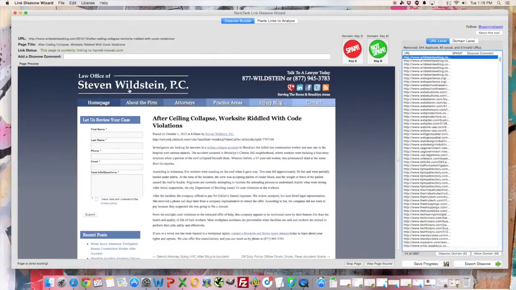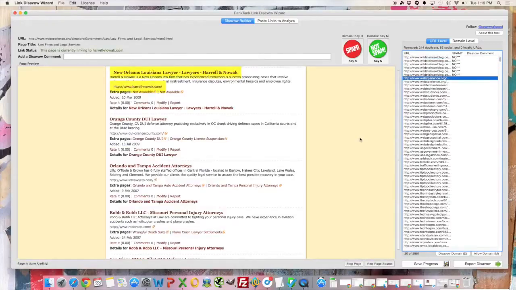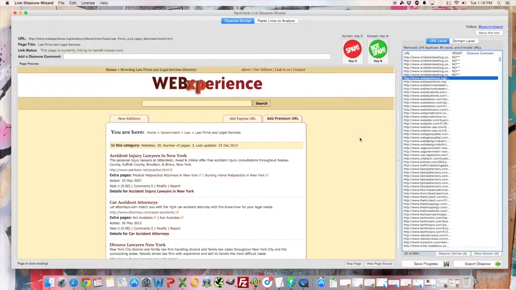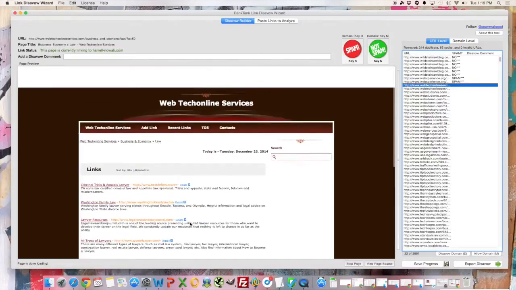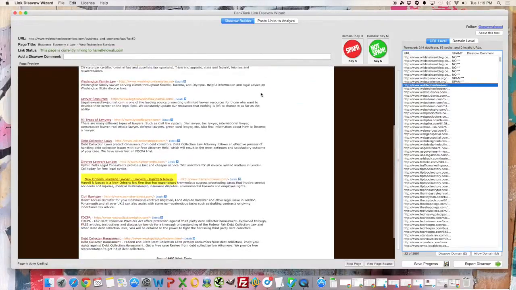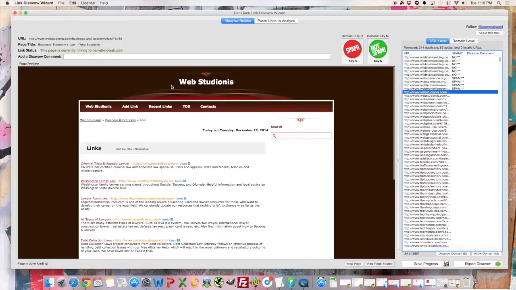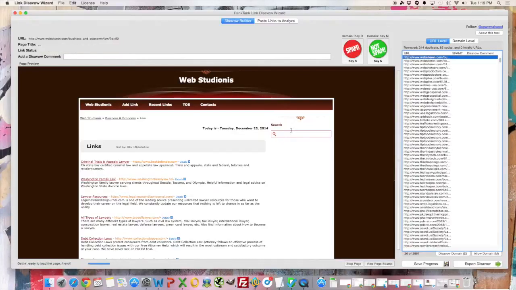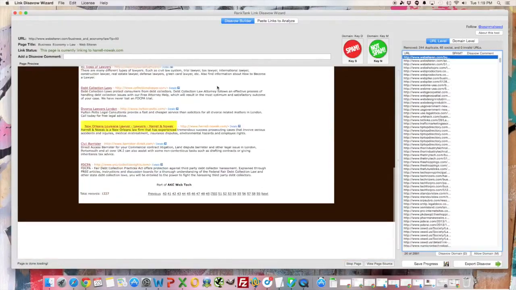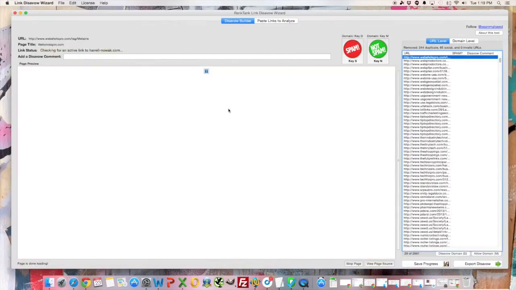Here we go. The next one looks like a natural link from another law firm, so I'm going to say that's okay. And actually, I'm going to give that whole domain an okay. Another cheap directory. We're going to say this is spam, the whole thing, press D. AKC Web Tech again, this time calling itself Web Tech Online Services. Yep, that's definitely spam, D. Here again, AKC Web Tech is now calling itself Web Studionis. Okay, spam. Wow, a lot of stuff from AKC Web Tech. Whole domain is spam.